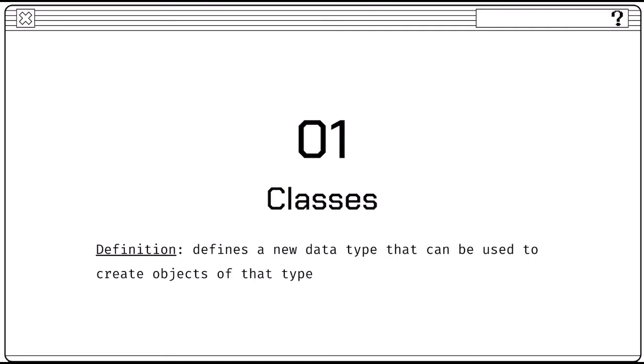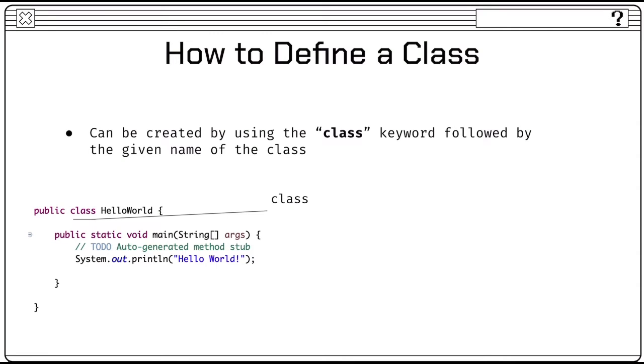A class defines a new data type that can be used to create objects of that type. In order to define a class, you can create it by using the class keyword followed by the given name of a class. If you look at the example below, which was used from a previous video, you can see that at the top it is called public class HelloWorld. Right after public, you see the keyword class, and after this keyword you can see the word HelloWorld, which is the name of this class.